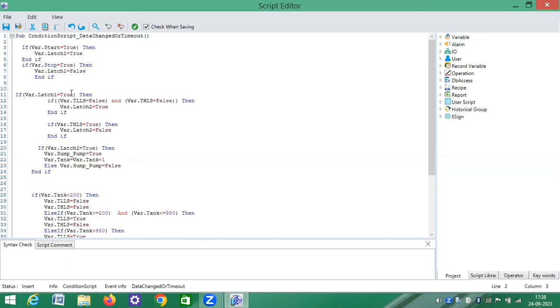If the start button is pressed, then I allow it to work according to the sensors. We know that when the water comes down to the low level sensor of the tank, we need to turn on the motor. For that purpose, if the water is below both the sensors, it means we need to turn on the motor. For that, I have taken one more latch here, variable dot latch 2. So with this latch, I am going to turn on the motor.